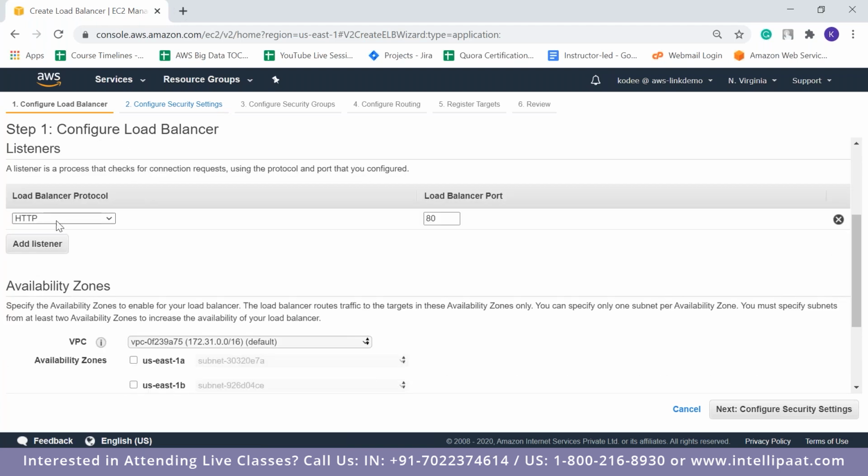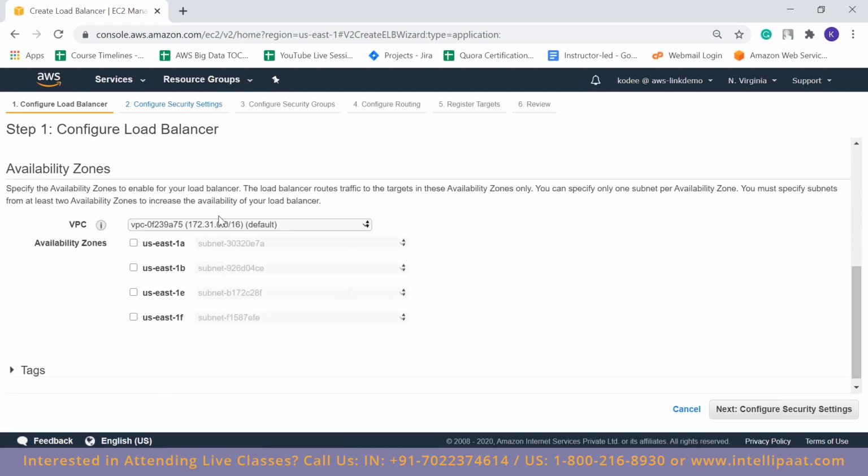So again, the listener is HTTP port number 80. Let's say you have another server with a different port number, let's say 400. You can add a listener, add the protocol, and add the port number. Right now we are using only Apache 2, so we are going with port number 80. Coming down, this is the default VPC for this particular region.